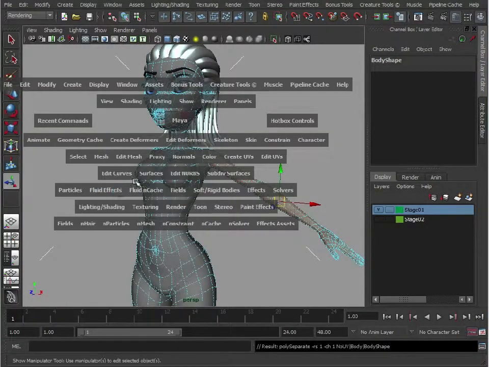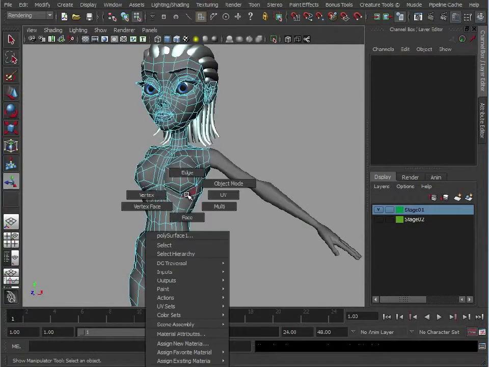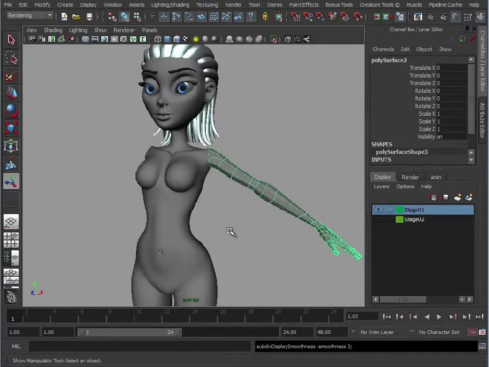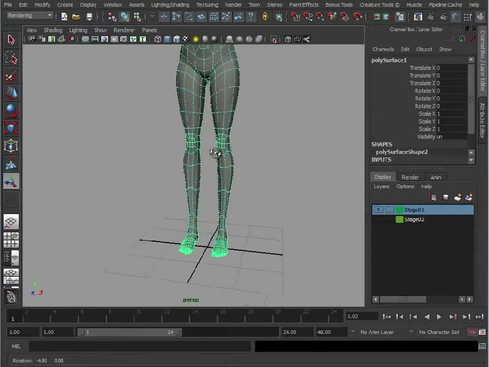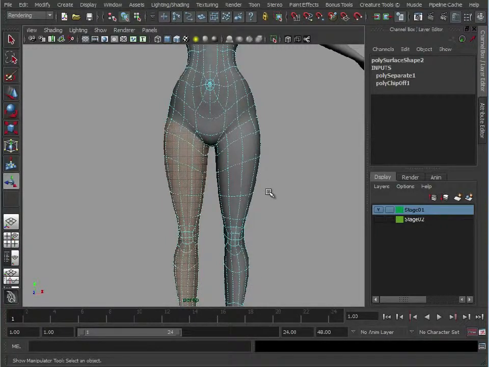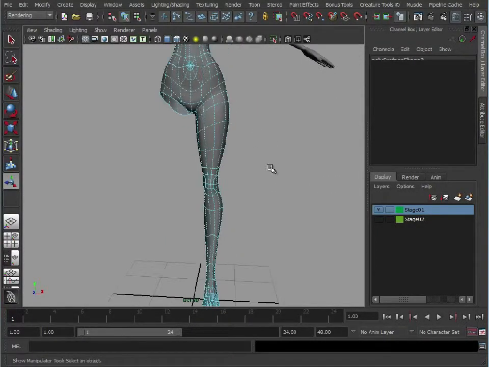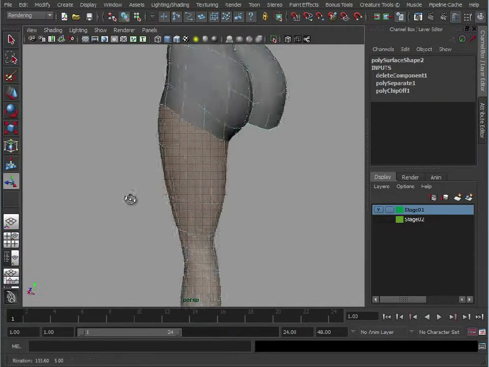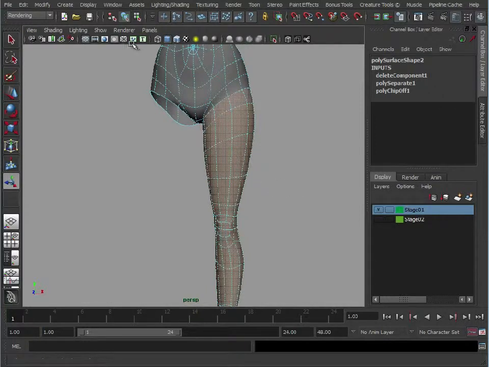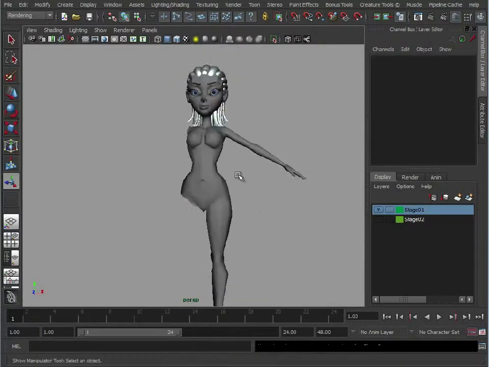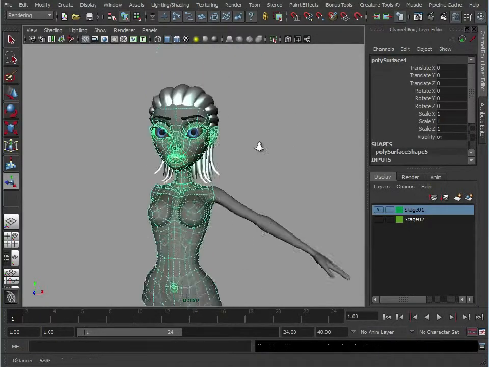Mesh, extract, and that turns off smooth mesh. Obviously we were working on a low resolution proxy. Press number 3 and that gives you back your smooth mesh preview. So the same with the leg. Let's get rid of this leg, like so, and then we'll detach this other leg. Mesh, extract, there we go. Again, press 3.